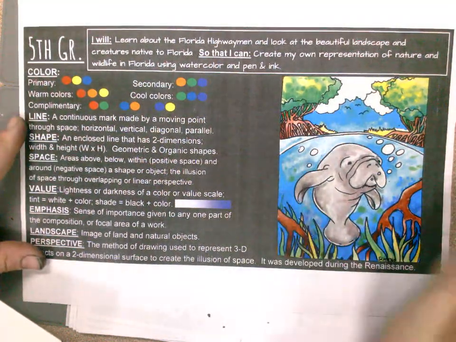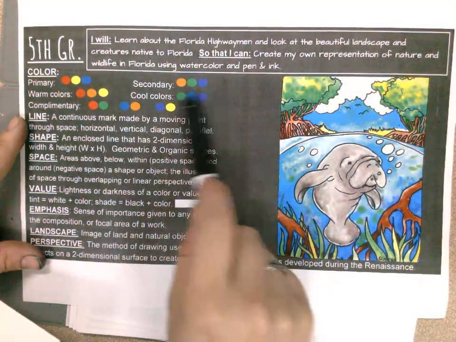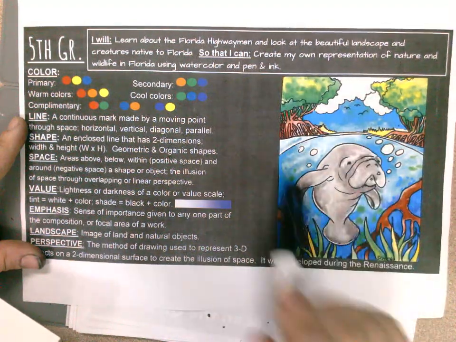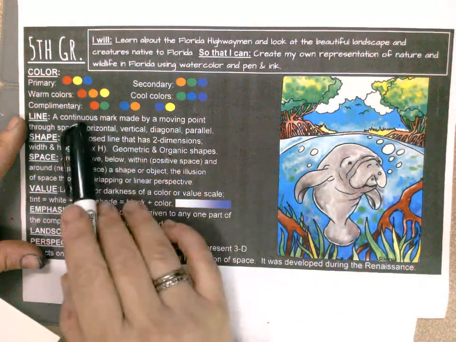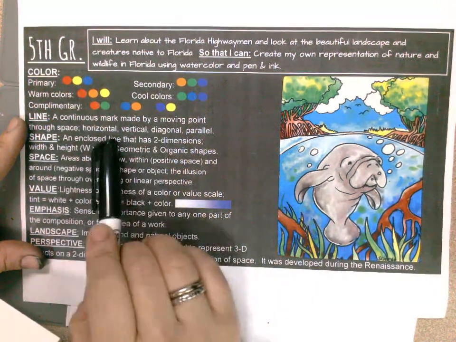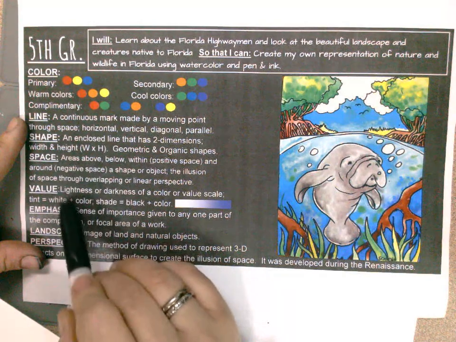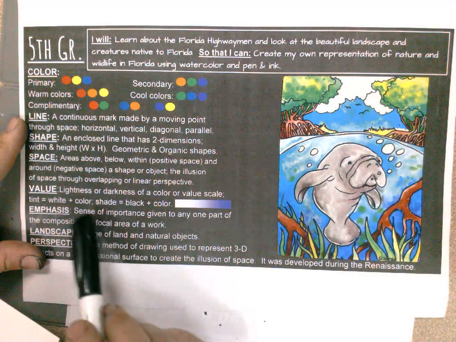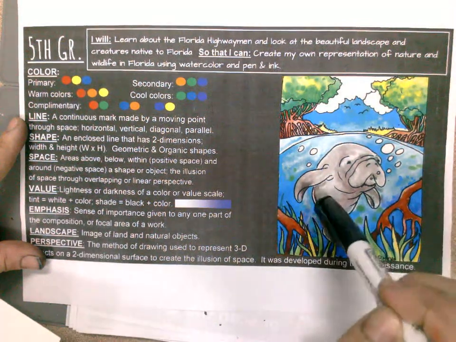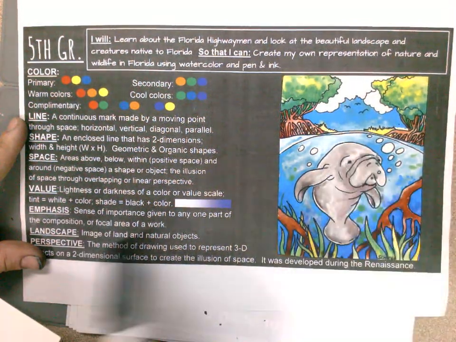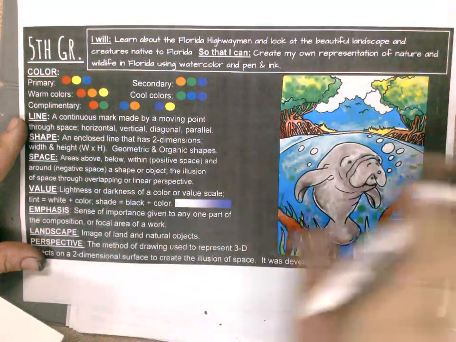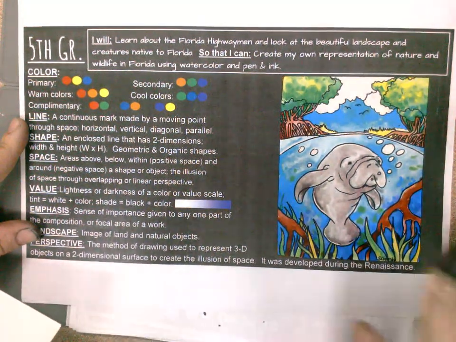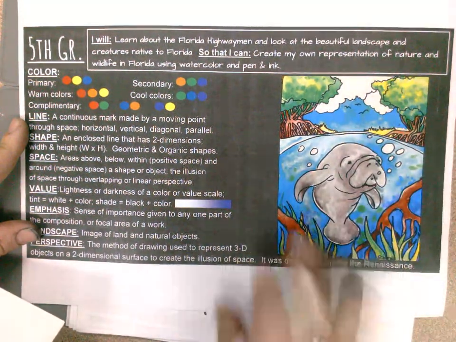So first things first, let's look at this. We're going to use mainly cool colors for our background and some browns and some neutrals. We are going to use lines, shapes, fill our space. We're going to try to do value. That's the lightness to darkness we've talked about all year. And then on top of that, our emphasis, which is your main idea. We learned this in third grade. Your emphasis is going to be your manatee. With a landscape and a cool perspective, that means we're going to try to make him look 3D on a two-dimensional surface and give it a cool illusion of space.